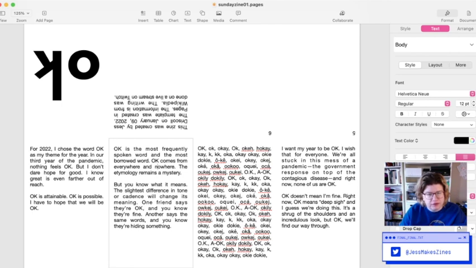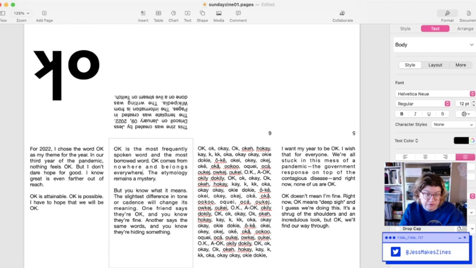How about it? It comes from nowhere and belongs everywhere. Yeah, I like that. Two pages left. Amazing. We're almost there. It's a shrug of shoulders and an incredulous look, but okay, we'll find our way through.